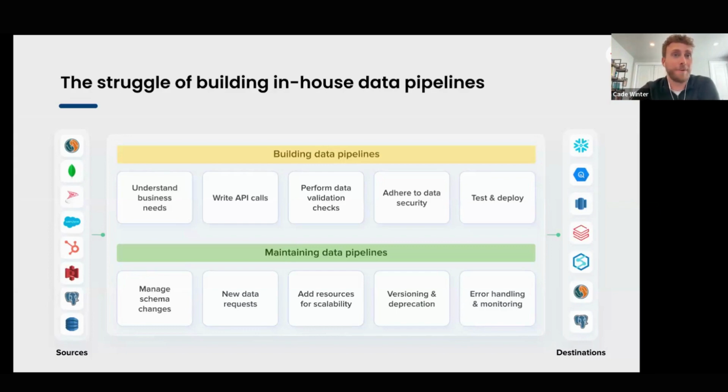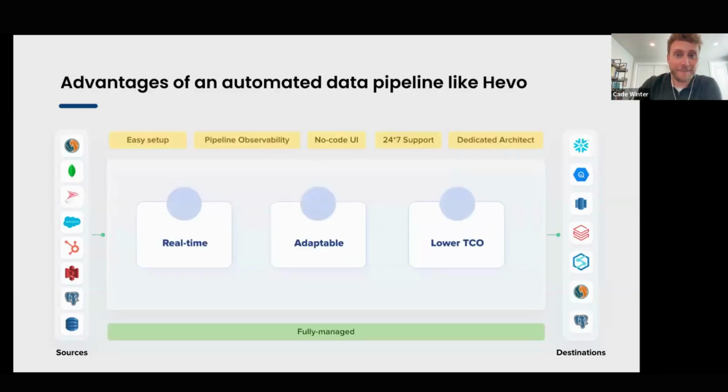Are you going to set up alerts and monitoring and data quality checks on all of your pipelines? If not, then the initial part of building these pipelines, great, that was fun and easy, but now you have the real task of maintaining them. So instead of doing that, use a platform like Hevo, where you have automated data pipelines.